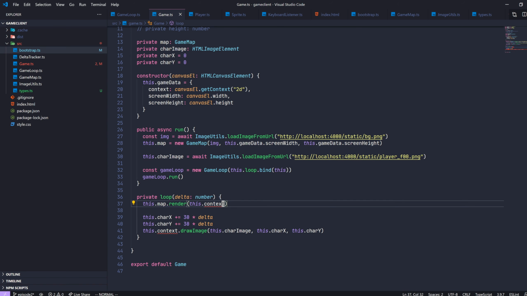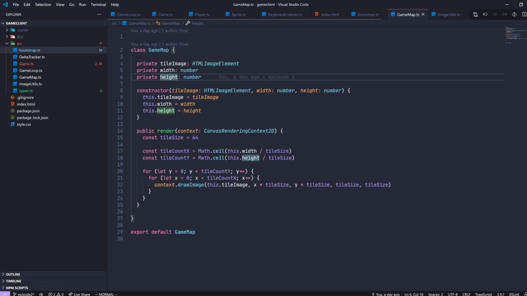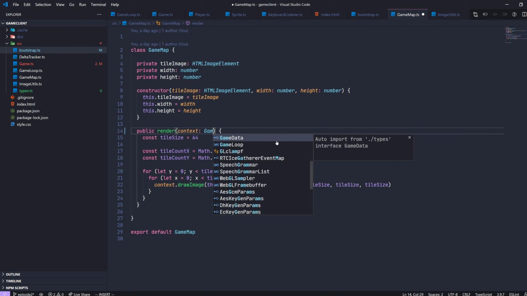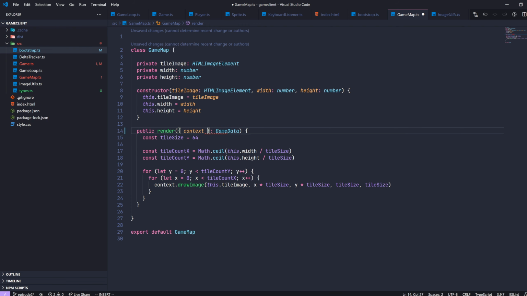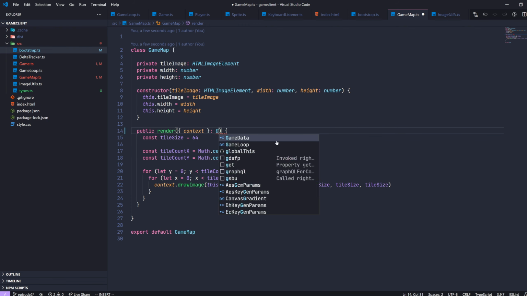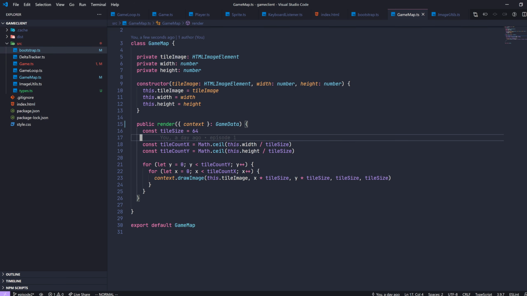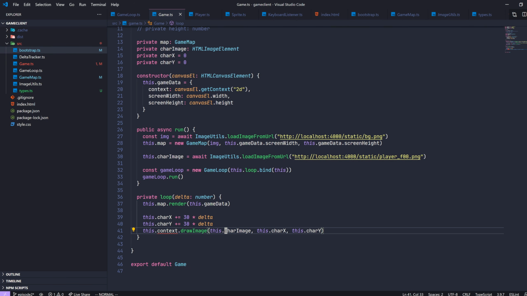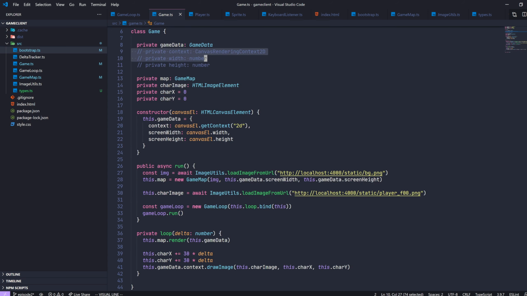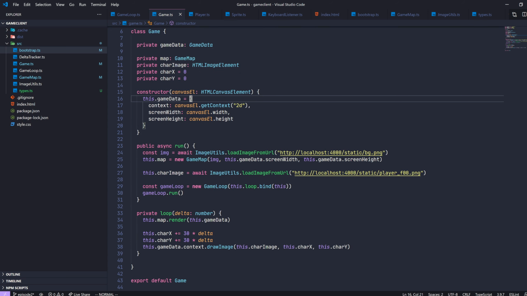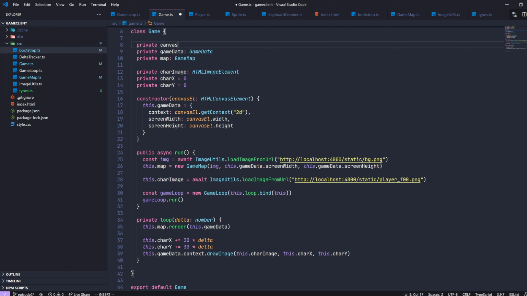And our map will take this context. We're going to just pass this game data. And in our map, in our render function, we'll take that. But we still only need the context, so import it please, thank you. There we go. And then when rendering here, we'll just say this game data context. And now that's already a bit cleaner. So we don't have that data anymore. Okay, another issue that we still have. Oh, yeah, actually. Let's save our canvas element.